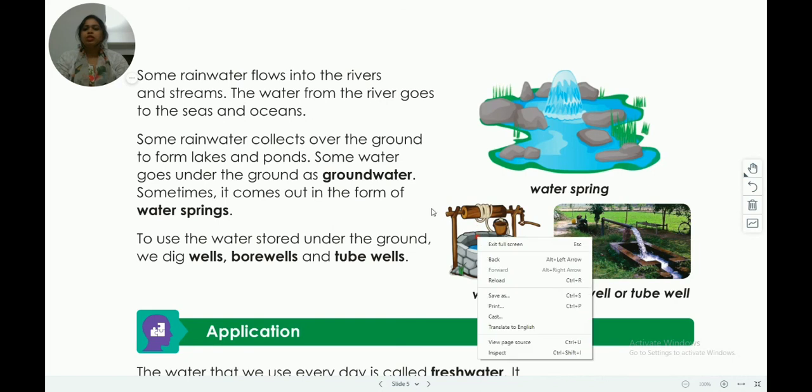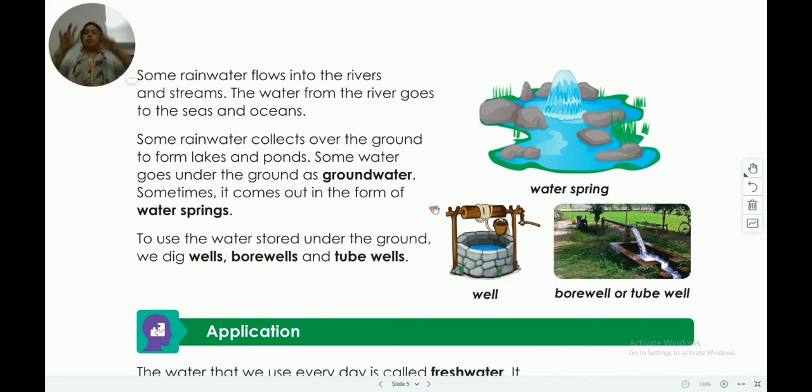So my dear children, some of the rainwater that goes into the rivers and streams also goes to the sea and ocean. So as I discussed, the rainwater that collects on the ground forms lakes and ponds. But some water goes below the ground, which is called groundwater. And it sometimes forms water springs. So you can see the image over here. This is a small water spring which is formed because of the groundwater.